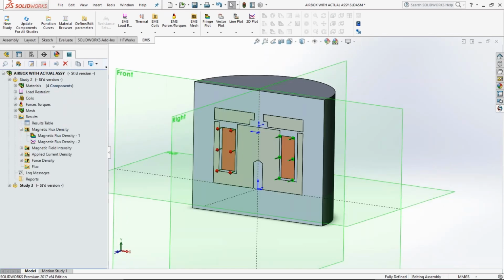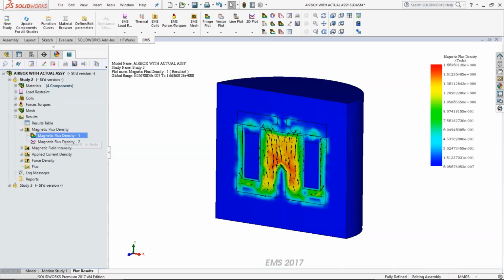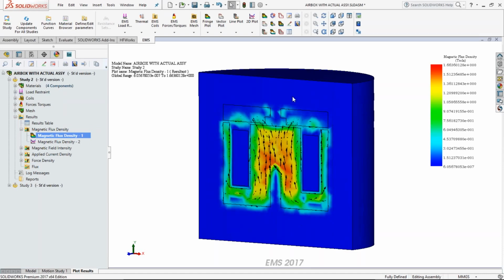Let me just quickly move on to the study that I already pre-solved before this demonstration. So let's go ahead and look at some results. Now in this particular result, as you see here, this is a 3D plot. Now I've superimposed vectors over 3D plots. So that's one of our new functionalities where you can superimpose vectors on 3D plots.